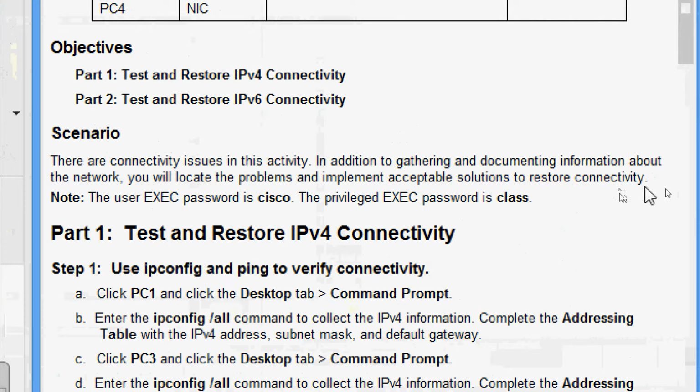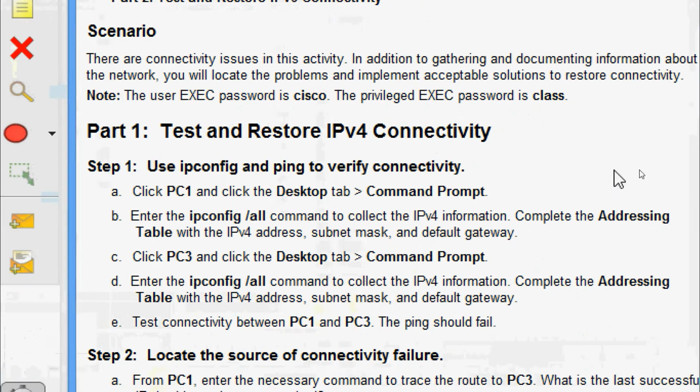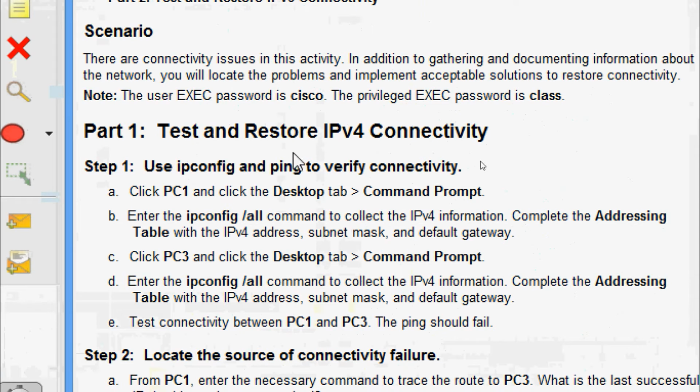Also we will go through the scenario here. There are connectivity issues in this activity. In addition to gathering and documenting information about the network, we will locate the problems and implement acceptable solutions to restore connectivity. Also, given a note here, the user exec password is Cisco and the privileged exec password is class. Right. Now we will come to part 1, test and restore IPv4 connectivity.